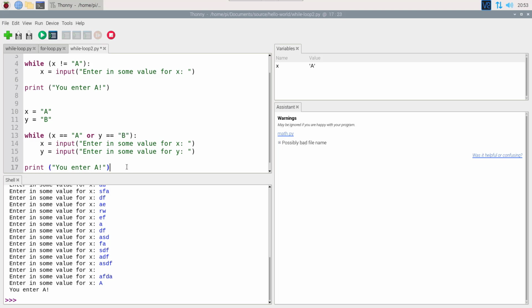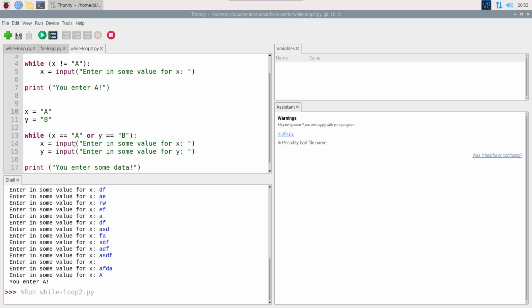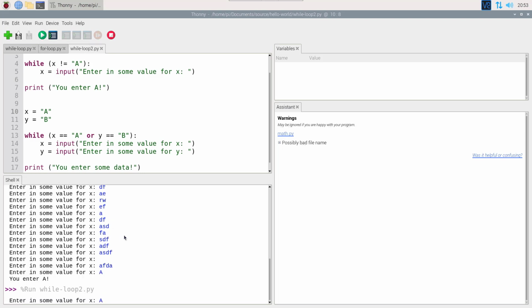So let's go ahead and run this and see what happens. Let's just put that exit command there. So let's run this, and we're going to hit that first loop first. And you entered A. Okay. Now it's entered into this one right here. So let's go ahead and enter in some value for X. Let's go ahead and enter in an A for that. And let's enter in something else for Y.